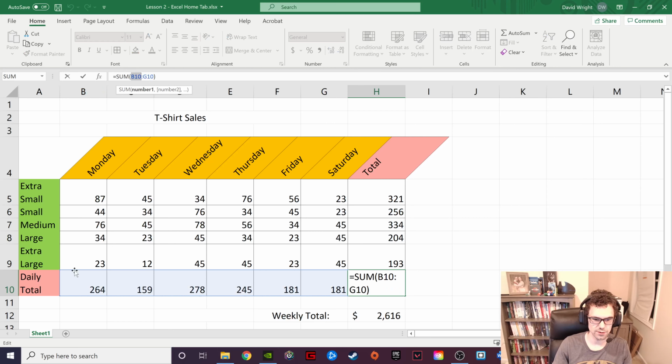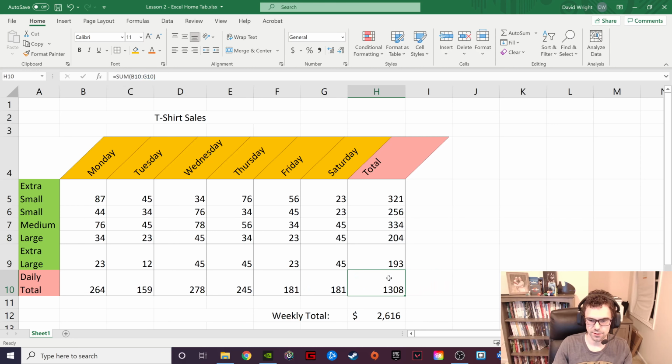B10 through G10. It's highlighting this bottom part here because it knows that these are the sum of all the daily averages there, and it's adding them all together. That's pretty cool. It's an auto sum feature. Oops. I'm going to get out of that by hitting escape.